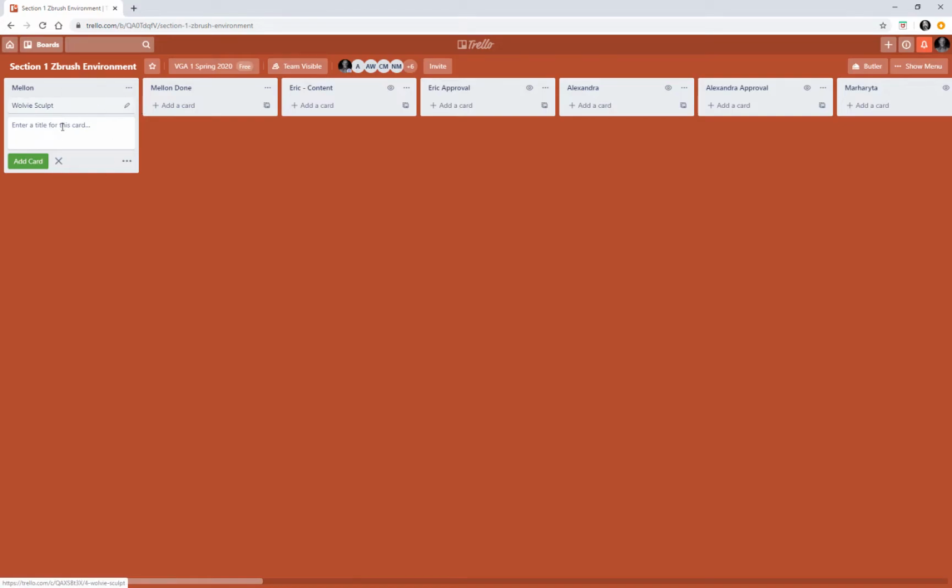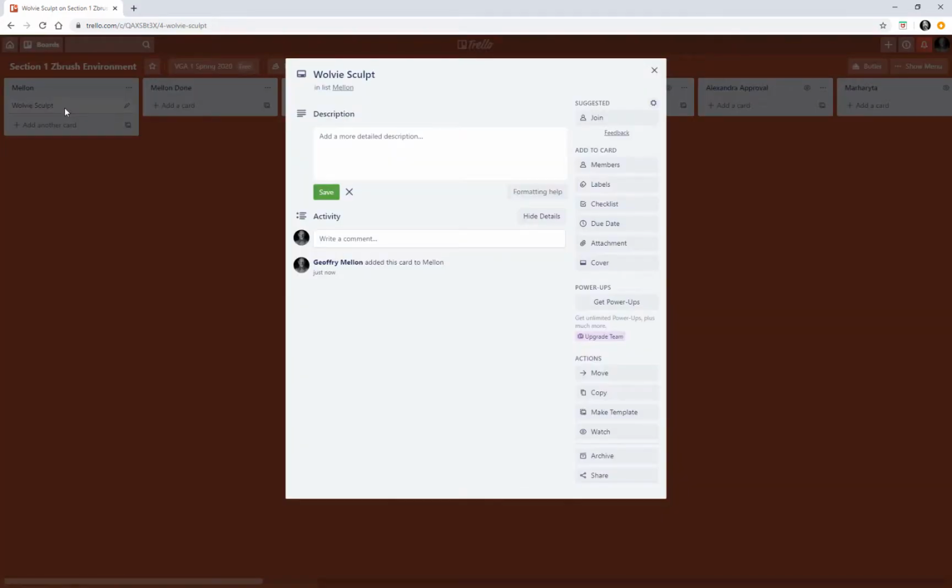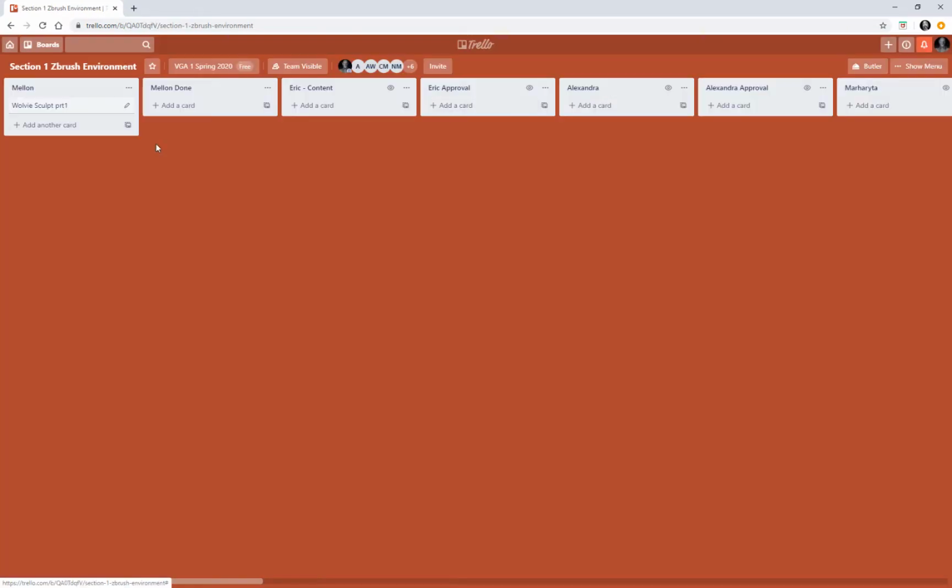And you can see that I can keep adding another card. I can say, actually, let's change this one real quick. Part 1 for me. We'll just call it that. And then I can do another one. And if you want, you could just duplicate it, but we'll say Wolvie Sculpt 2. I can spell sculpt. Part 2.